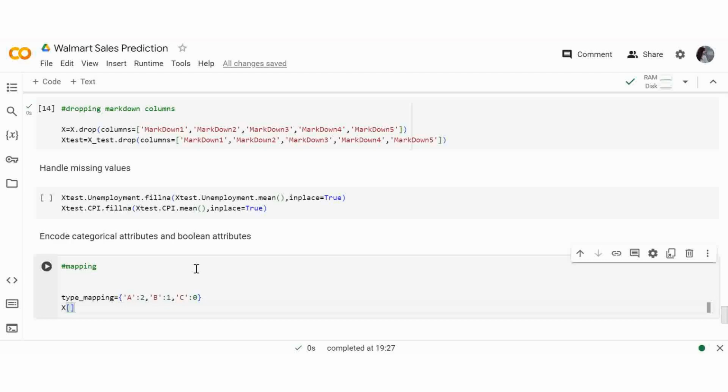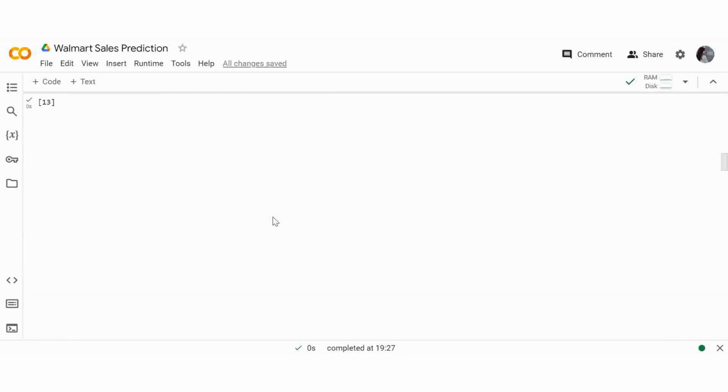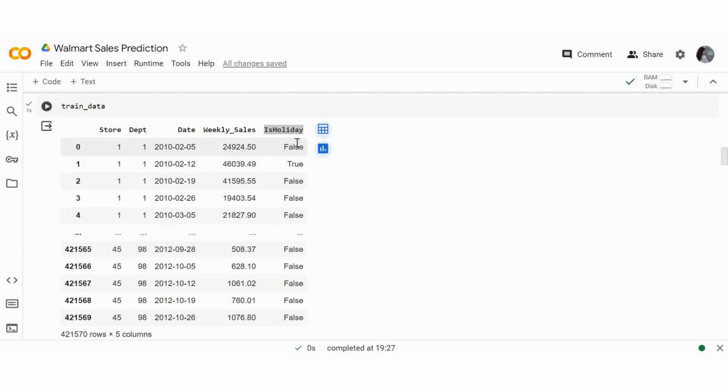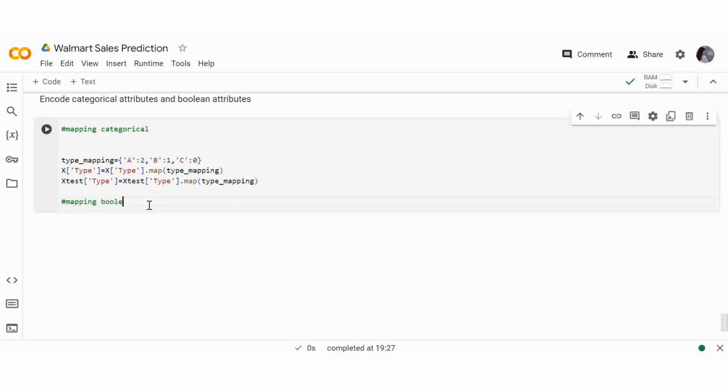Moving on to X type, so let's just write type equals X type. We'll be using the dot map function and providing the variable type mapping. So type mapping is a kind of dictionary which has key and value pairs. We'll also apply the same for the X test as well. So this was categorical attributes. Now we'll map the boolean attributes, which was is holiday. If I show you this, so false true, false true. So let's just do this. So mapping boolean attributes. Okay, let's copy attributes here also.